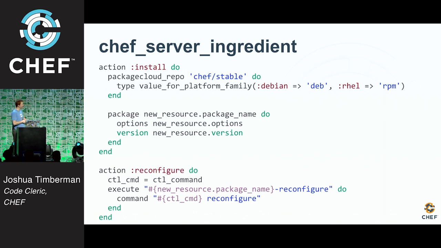So the Chef Server ingredient resource uses packagecloud repo and the package resource for the install action, and it works on CentOS and on Ubuntu, the platforms that we support for Chef Server. And then we have a reconfigure, which has this ctl command helper library that looks up what the name of the package is, chef-server-core or opscode-manage or whatever, and returns back whatever its ctl command is, and then it will execute that on the node.